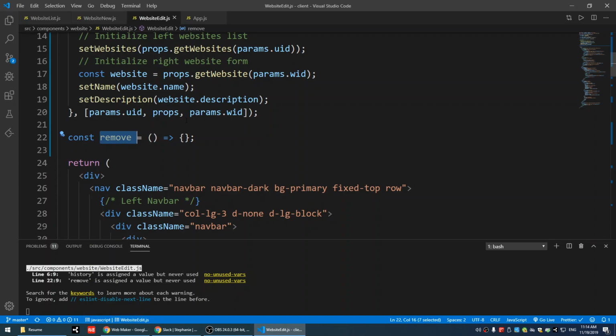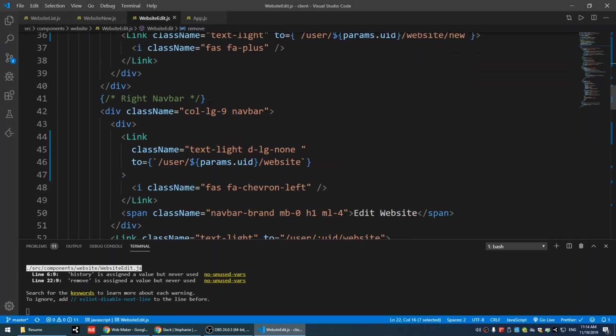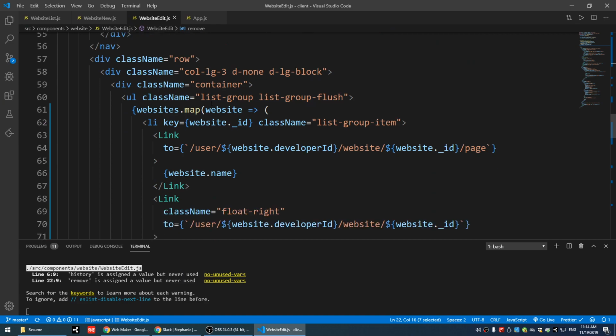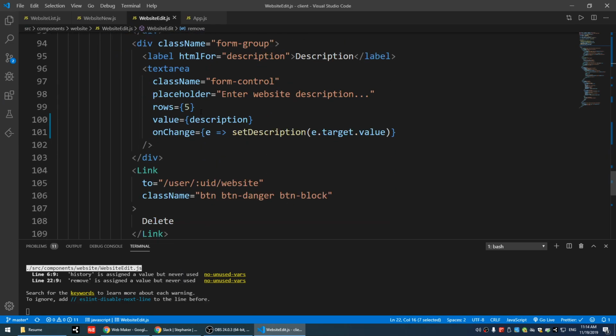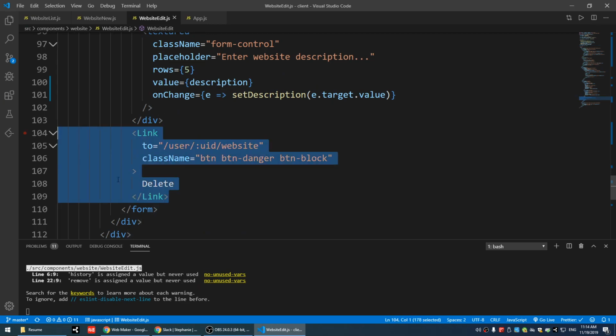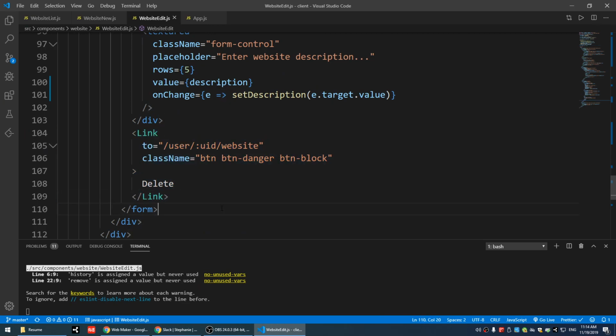Right, so let's go looking for that button. Delete should be on the right. Delete is right here, it's linked here. So let's say this is a button. We're not going to use a link, we're going to use a button for this one. And remove the 2 here.